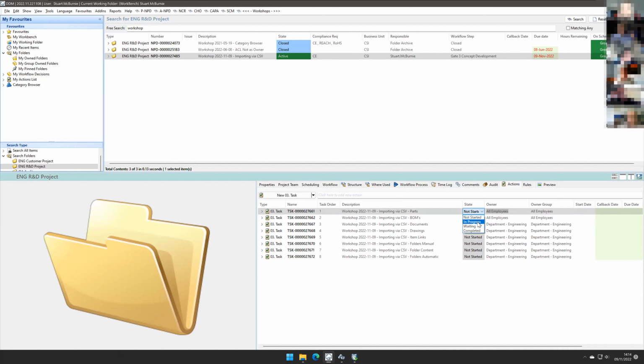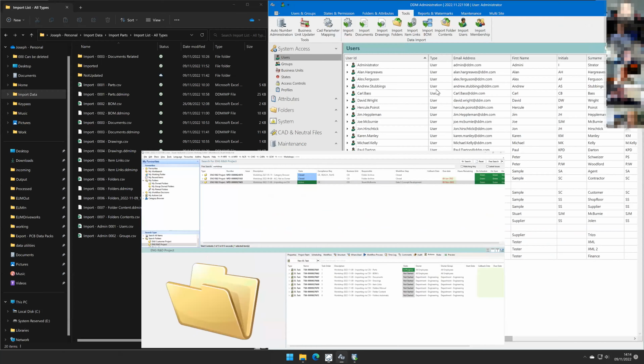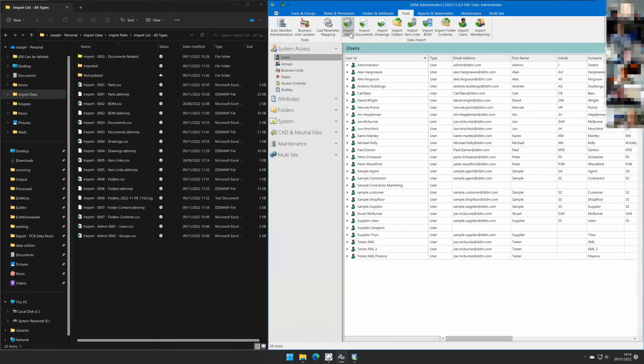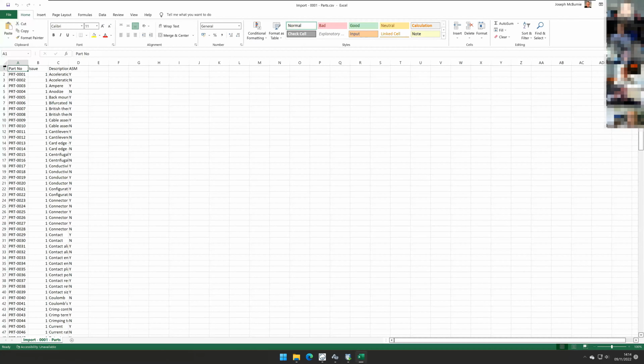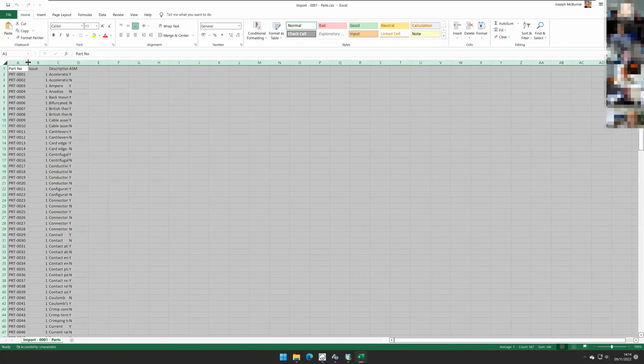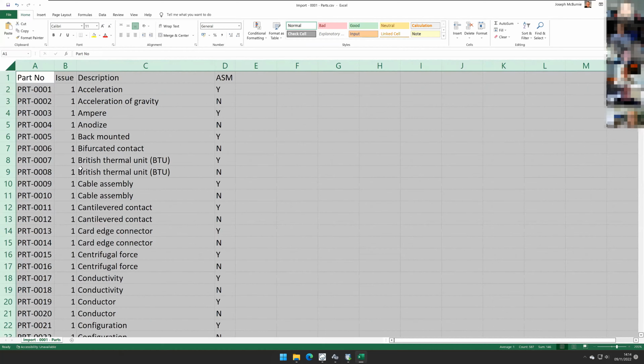So we're going to start with the importing of part information. I'm going to go back to my administration tool and choose the option to import parts. Now, before I go into that, I'm just going to show you an example of my parts CSV file here. So I'm going to just double click and open it into Excel. And let's just zoom in a little bit.